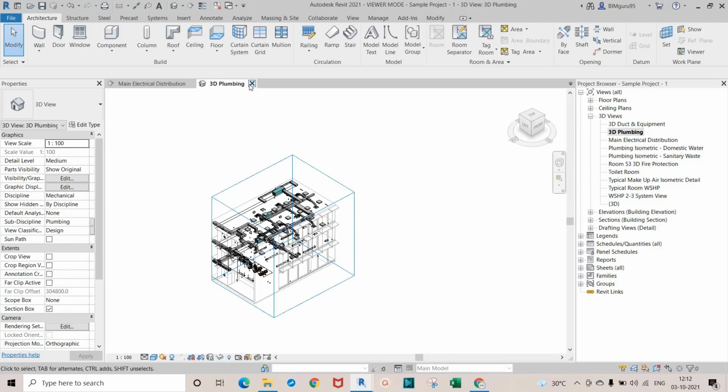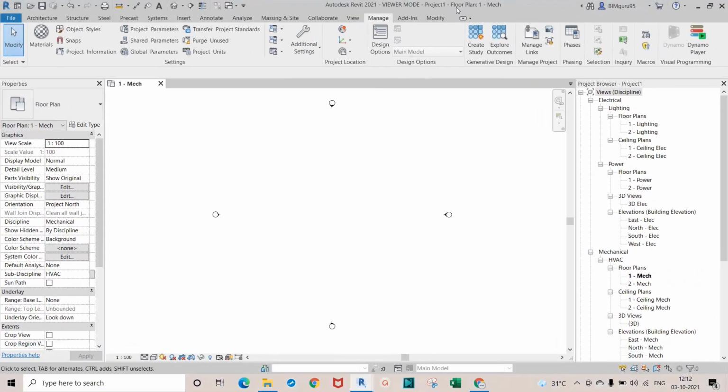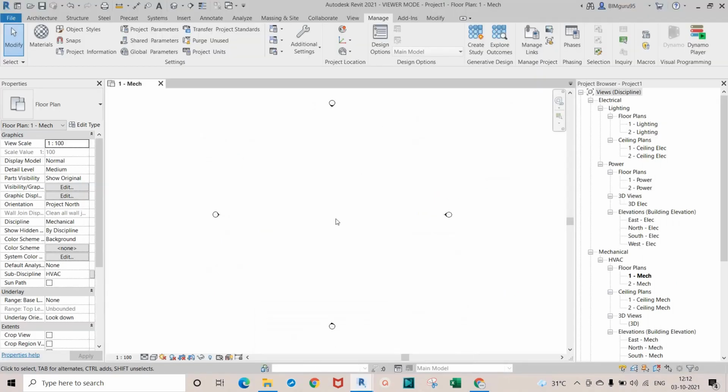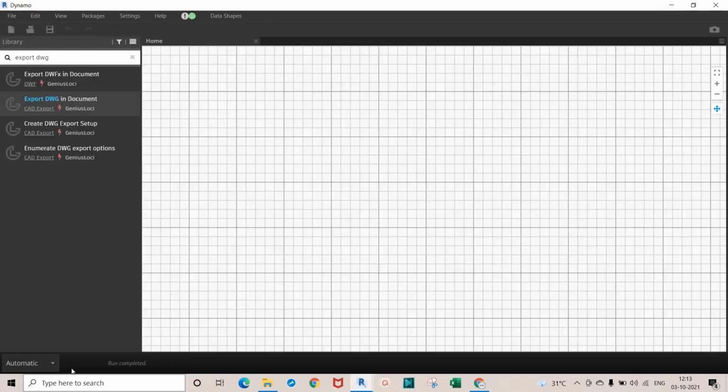First of all, I'll close this one. I just opened it to show what we are going to export. So I'll close this Revit and open a new Revit model. This is not any particular model; whatever Revit version you have, you can open any sample file so that you can run Dynamo itself. So I opened a new Revit, opened Dynamo there, and I'll click on New so that we can start.